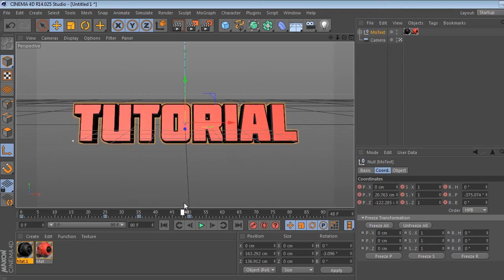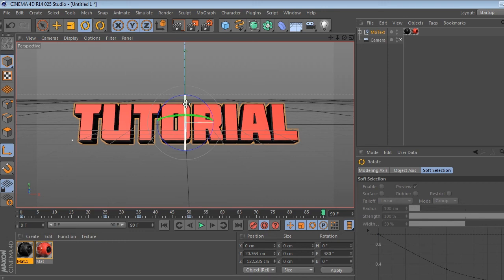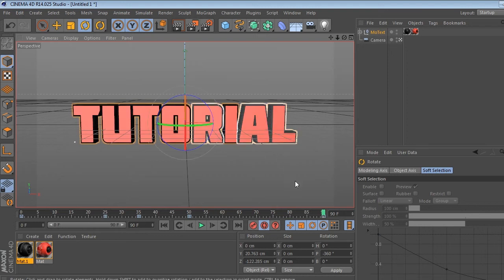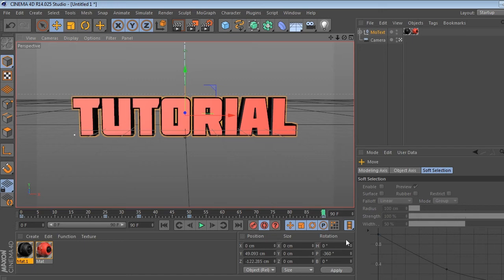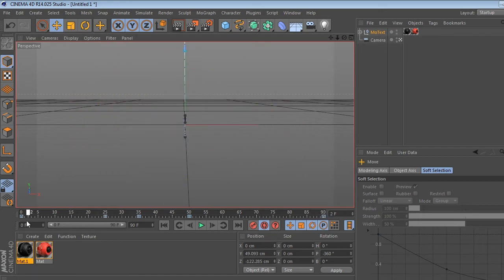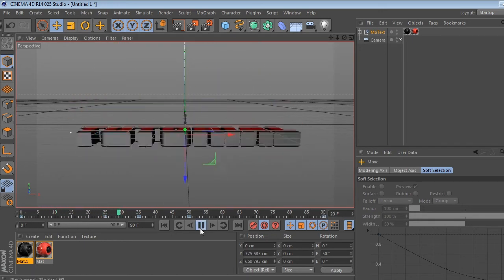I think we're going to add one last frame at the end where, let's make it stand up like this. Oh, click off the axis point right here. Just like that. So now we got our animation done.